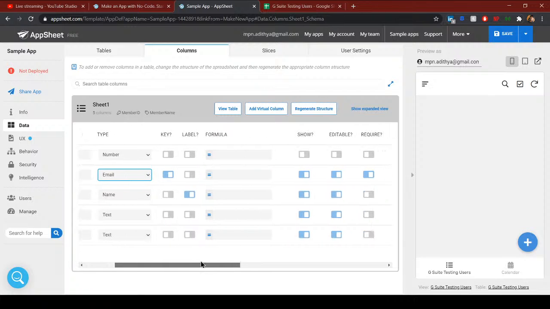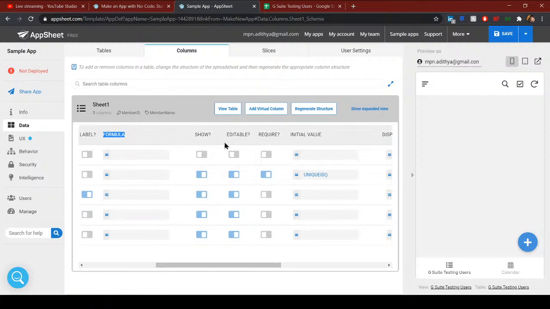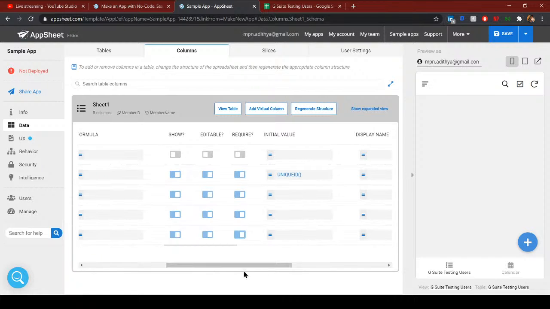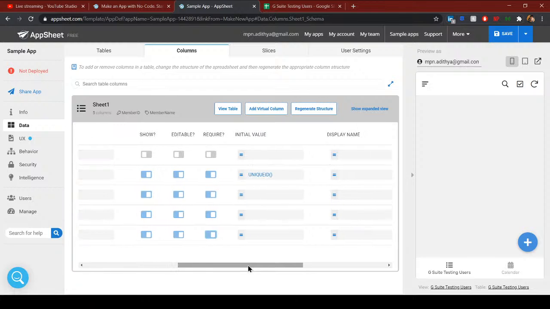As we go, we will look into this formula, and the name itself we will be able to find. Editable means this column we can edit, and required means it is necessary, it's mandatory. So we will make all of them mandatory. Whenever you are adding any new member, we need to fill four columns.